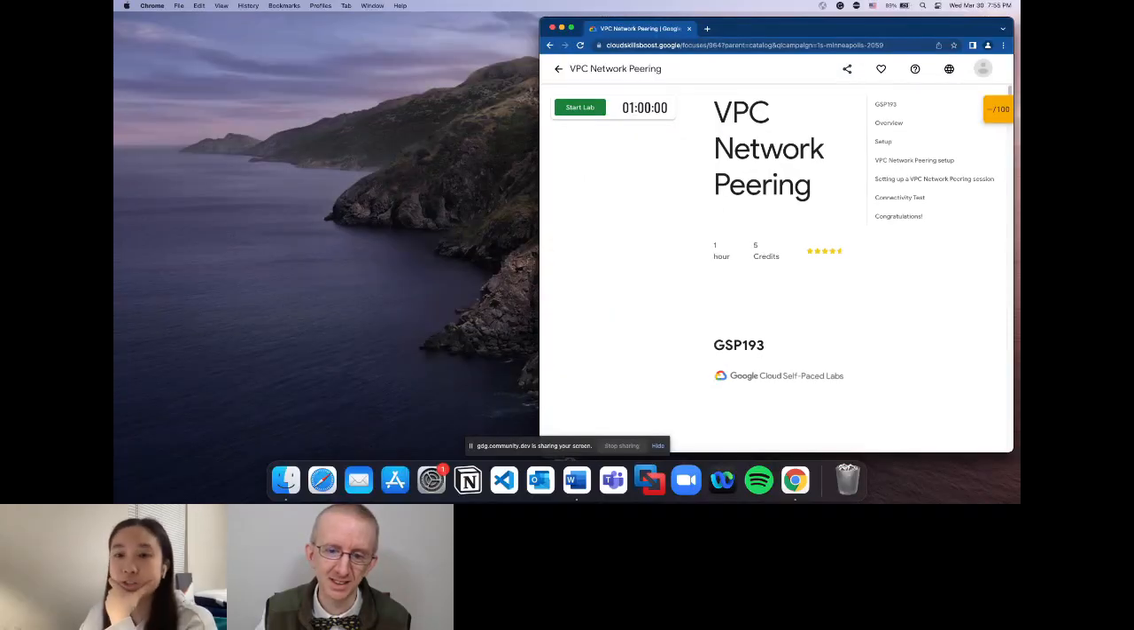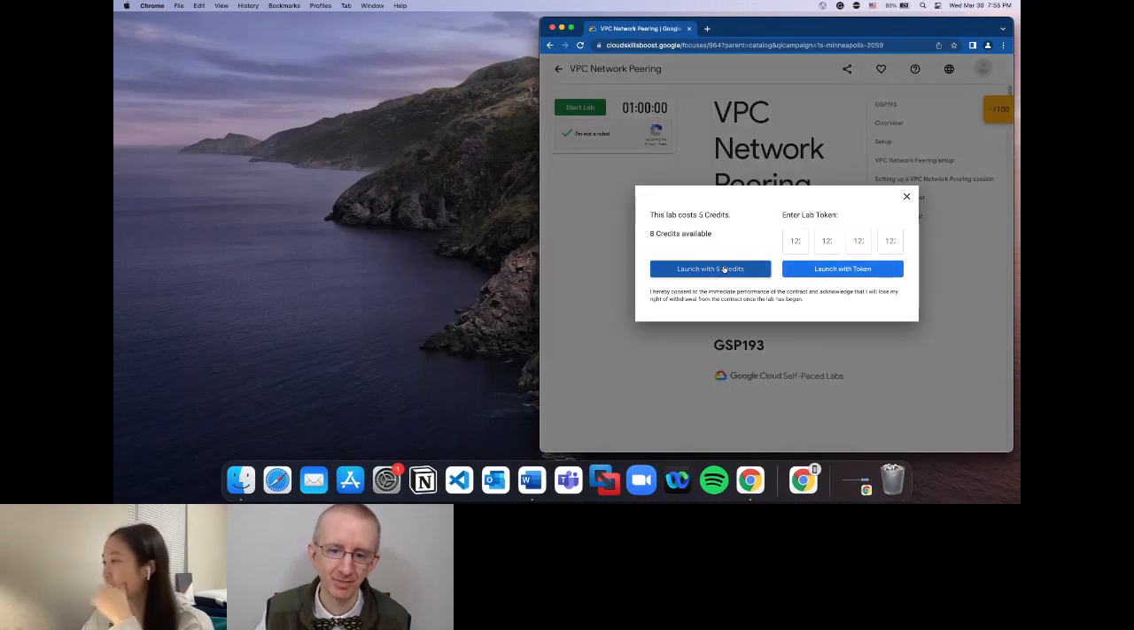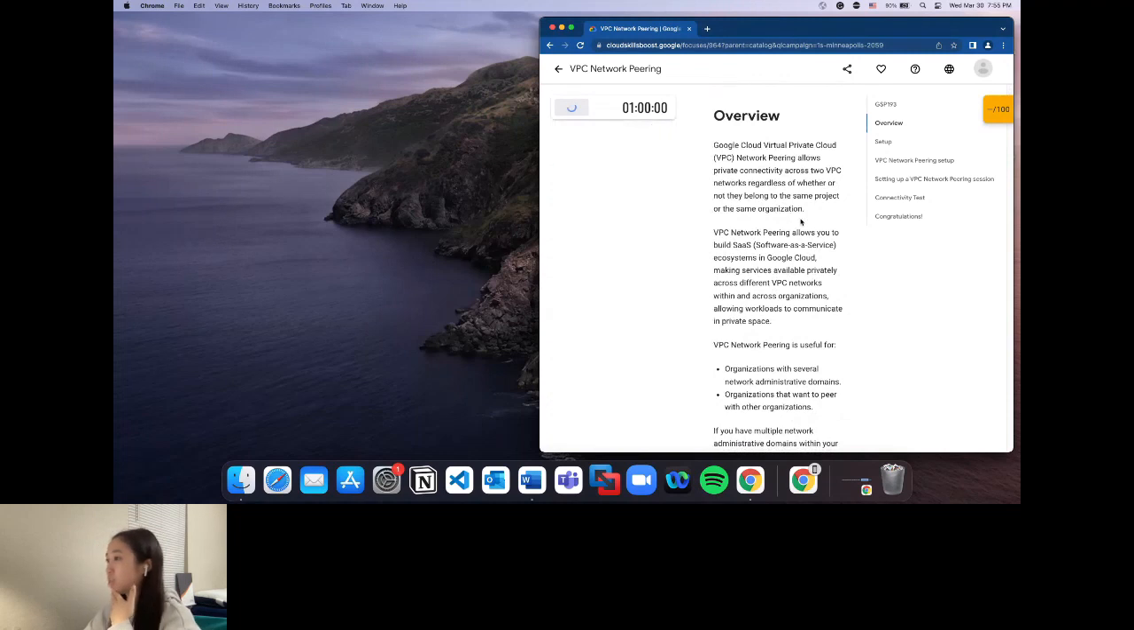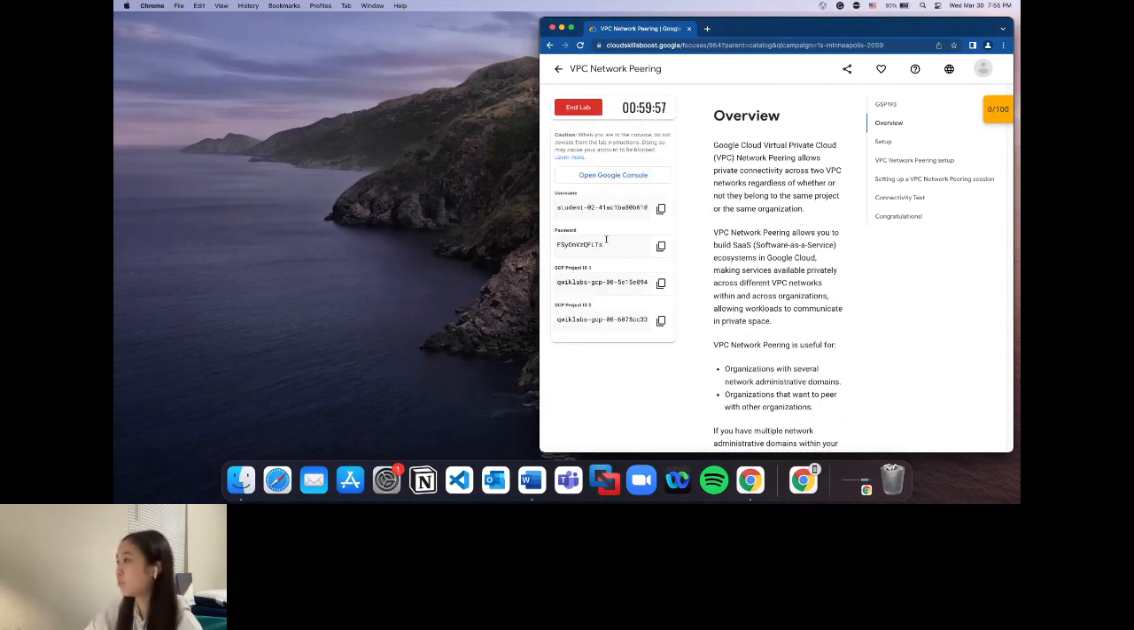Let's go ahead and hit start lab. I'll go spend 5 credits. All right, so just an overview. Google Cloud VPC Network Peering allows private connectivity across two VPC networks whether or not they belong to the same project or the same organization.